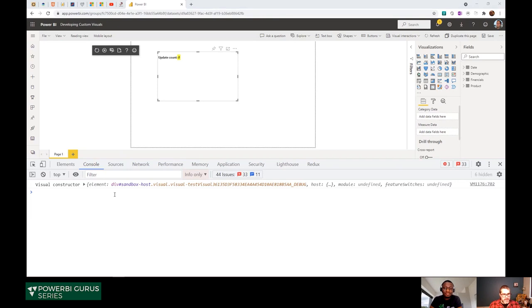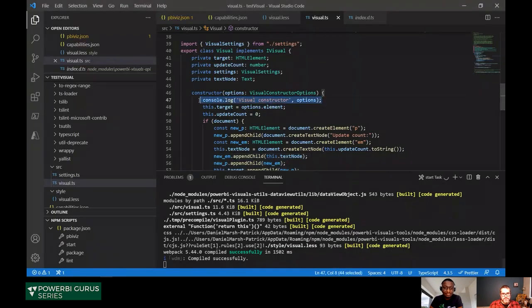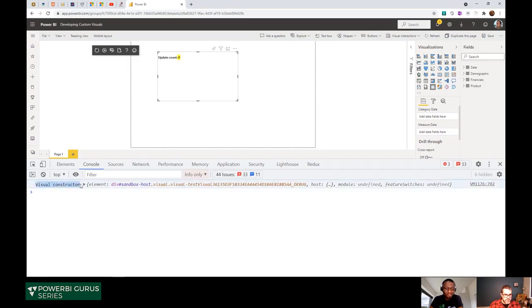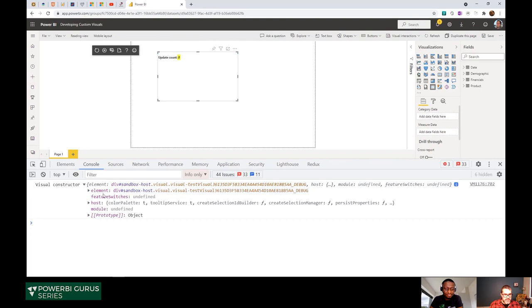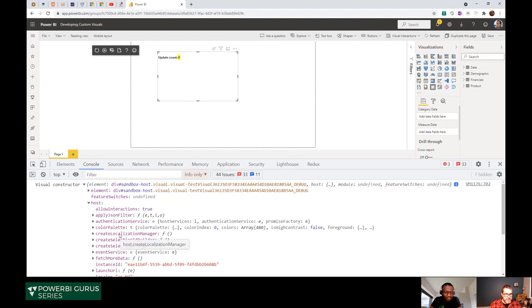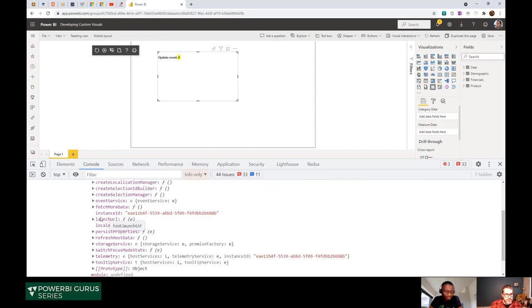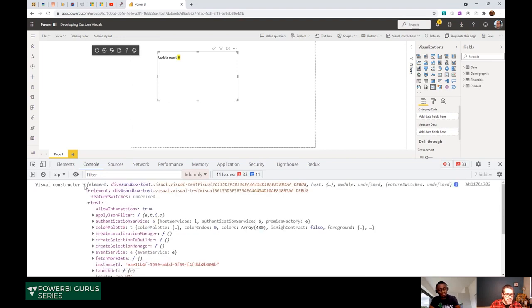we said that there was a console.log that ran, and that's running here. It says the constructor has run, and then this is the object that got passed through. That object is the element that the visual runs in, so this is where we start building our visual. Then we have the host, which is where all those services are exposed. We have the localization manager, fetch more data, which is a way of breaking the row limit, the ability to launch a web address, and the ability to create a tooltip. So these are all things that we can see.